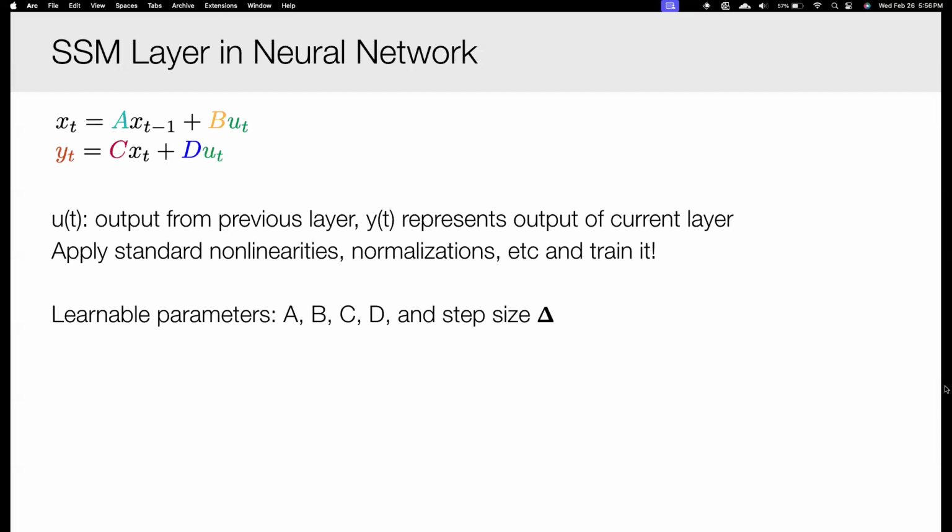How might this look in a neural network, you might ask? Basically, if you wanted to train your parameters A, B, C, and D, your UT becomes your output from your previous layer. So your input is just the previous layer's output. YT is your output of the current layer. And then you apply your nonlinearities, normalization, and whatnot, and then you train it. And your parameters are A, B, C, and D, and your step size is delta.